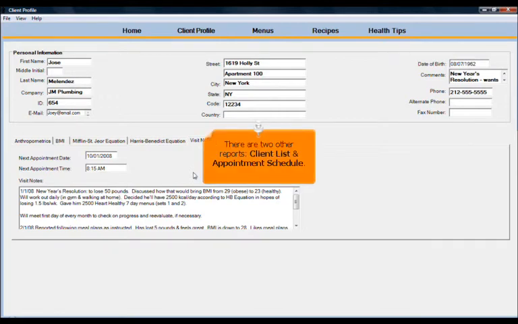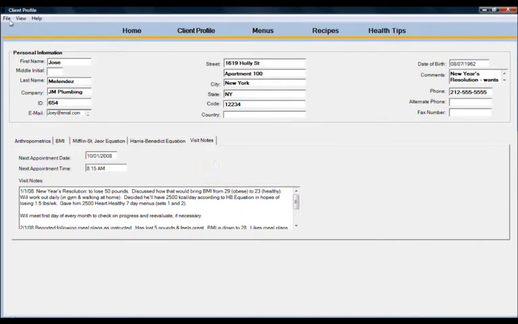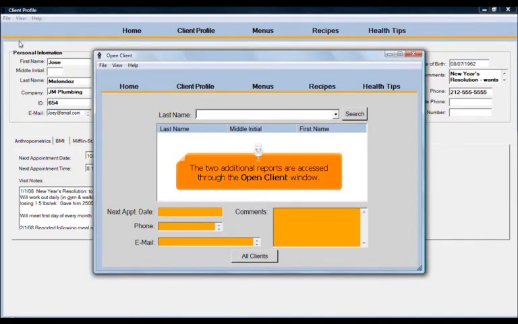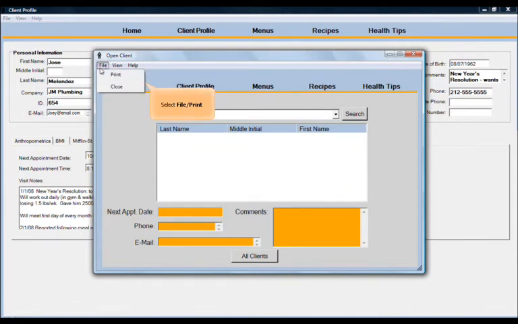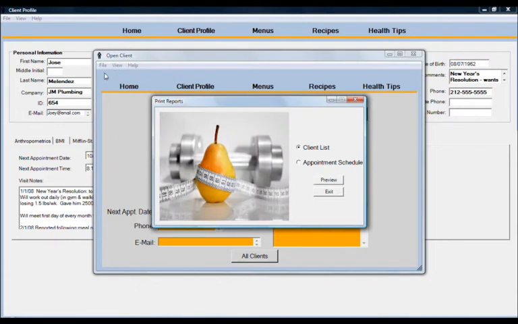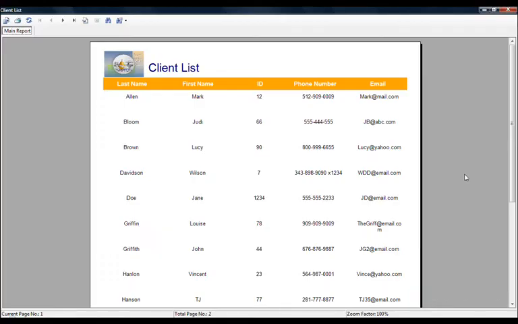There are two other reports that we haven't yet viewed, the client list and the appointment schedule. These reports are accessed through the Open Client window. Just click File and Print. First, we'll preview the client list. This is an alphabetical listing of all of your clients from NutriDIET Pro. Their ID number, phone number, and email address are all included for your convenience.